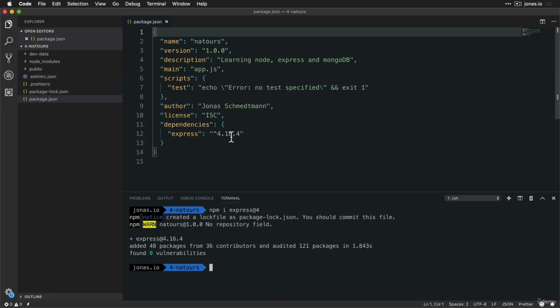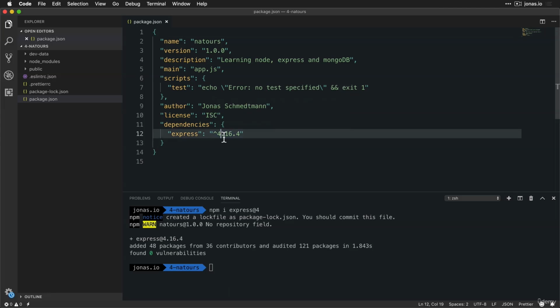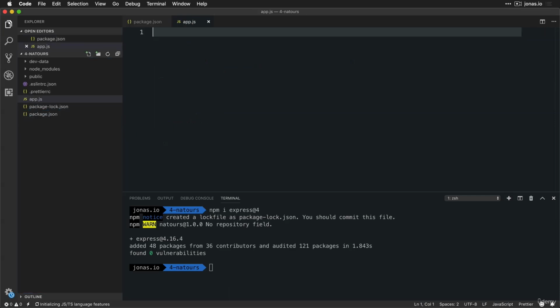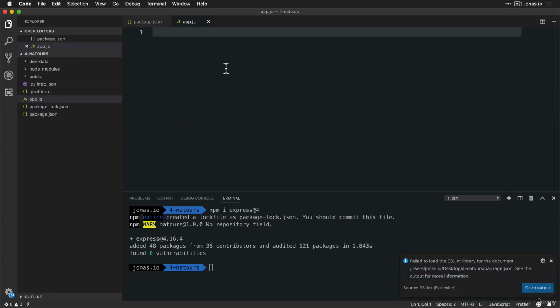So 4.16.4. Okay, so that's the version that I'm using now in this course. And yours will probably be a later version, but as long as you have the 4 here in the beginning, you should be fine. All right? So you see that it actually created our node_modules folder over here. And so now we're ready to start. So I'm creating a new file, and it's called app.js. So it's kind of a convention to have all the Express configuration in app.js. Okay, and so that's what I'm using here now.